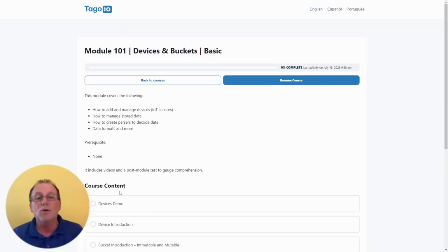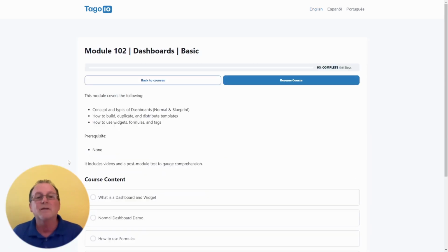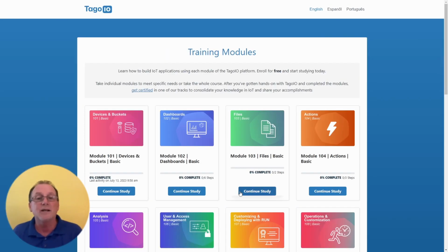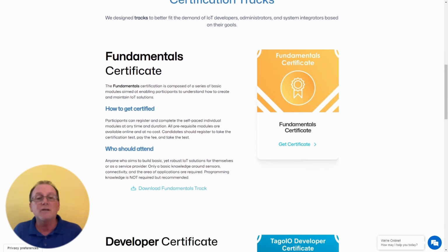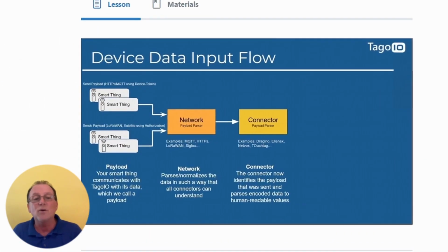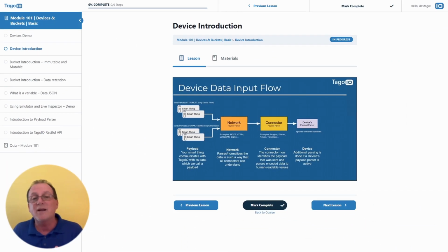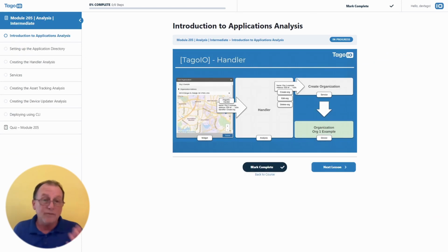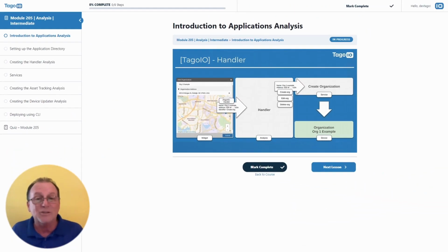The lessons are carefully organized into modules, where each module focuses on a specific main topic. This in turn makes learning IoT and how to use TagoIO much more streamlined and natural. These modules are divided into two tracks, Fundamentals and Developer. The Fundamentals track, which is the 100 series, is focused more on basic functionalities and core concepts, like how device data arrives at TagoIO. Whereas the Developer track, or the 200 series, has a more code-focused objective that helps you create your own application from scratch.